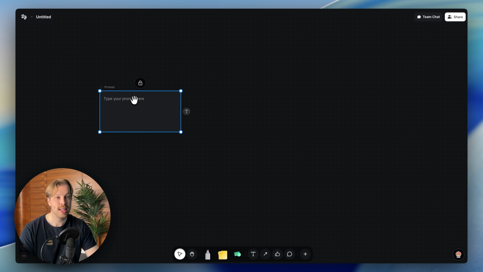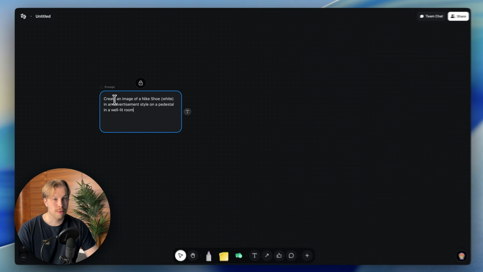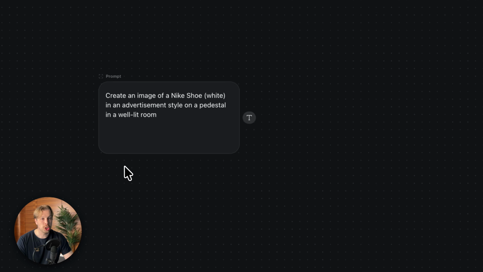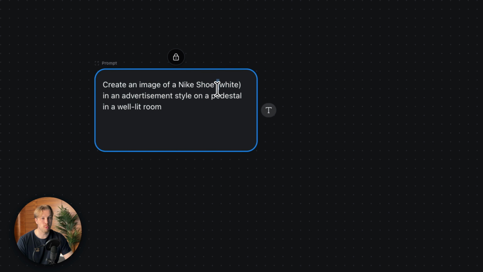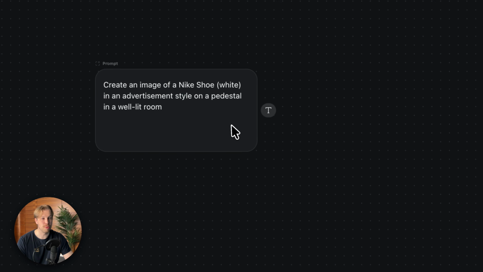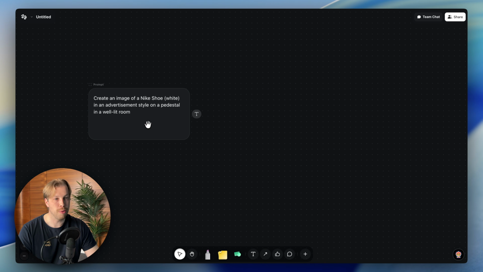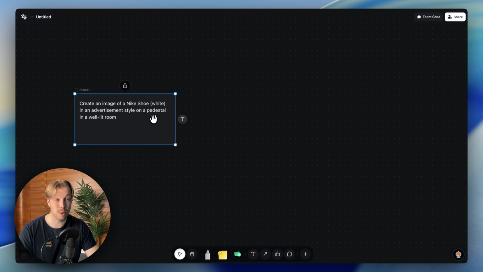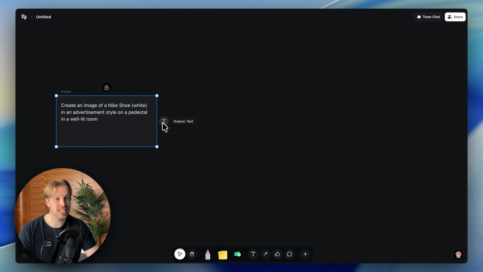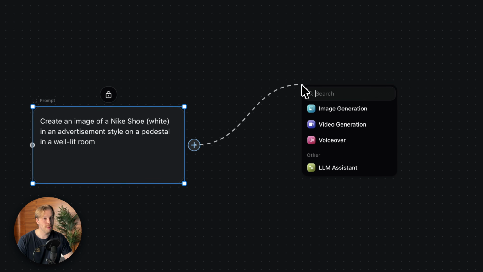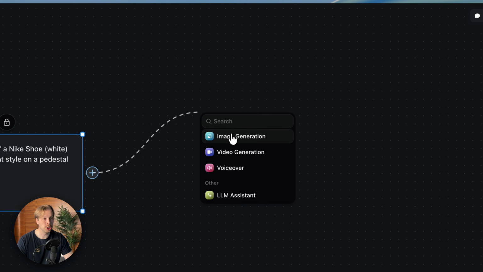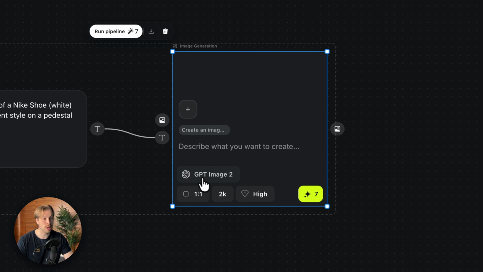Now, for example, let's tell the AI to create an image of a Nike shoe. Create an image of a Nike shoe that is white, in an advertisement style, on a pedestal in a well-lit room. Since we're using a node-based workflow builder, there is no send button anywhere. Instead, we need to connect this text prompt into, for instance, an image generation node. And as you can see, it already recommends we use the GPT-Image2 model.